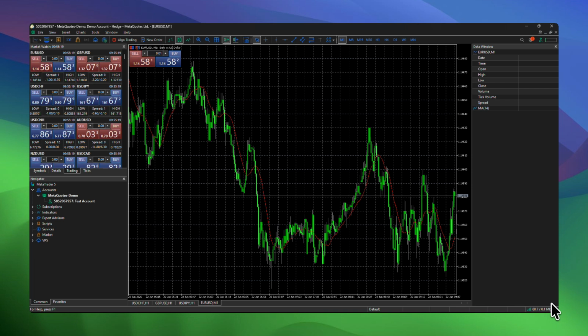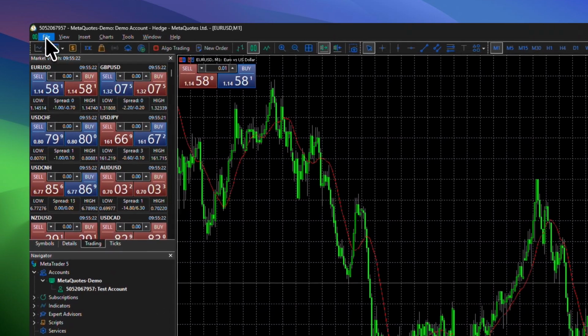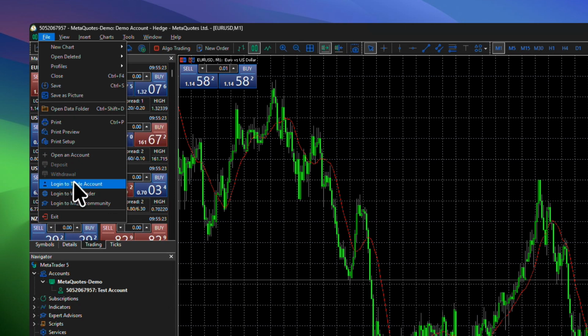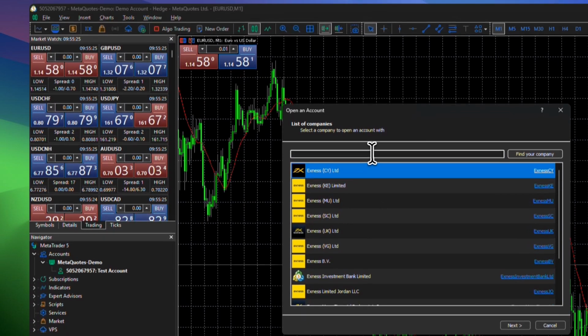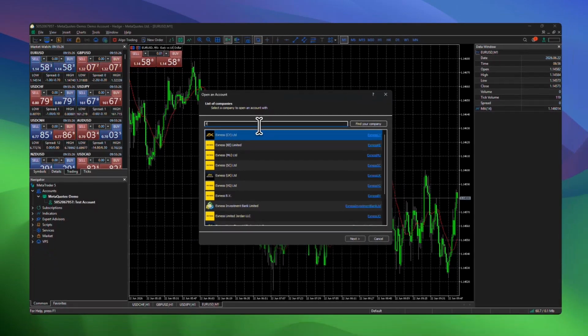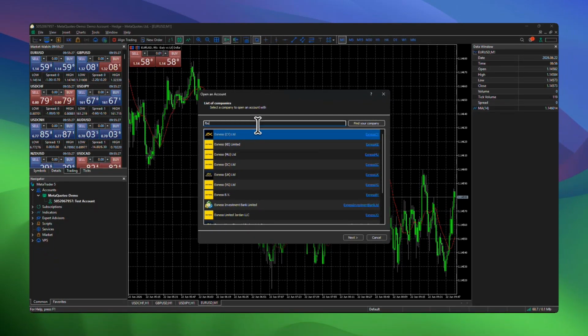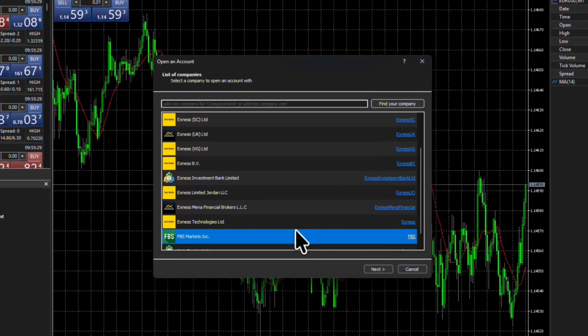If your broker's server doesn't appear in the drop-down list, don't worry. Go back to the File menu and click Open an Account. From there, search for your broker's name and select Find Your Company. Once the broker appears, select it, and then continue by entering your login details again. This usually refreshes the server list and lets you complete the connection, and that's it.